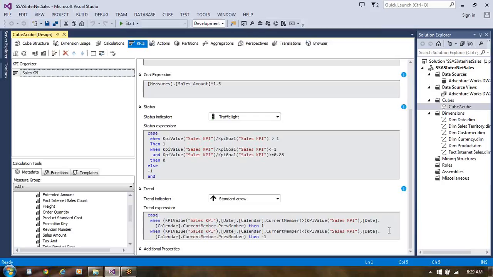Sales KPI, followed by, from this sales KPI value we take. Then the other thing is: Date dot calendar dot current member less than KPI value. So based on these three things, it's calculating here. We've taken the KPI value and we try to compare with that, but there's a mistake in this. There should not be any mistake. Then why is it not shown for us?